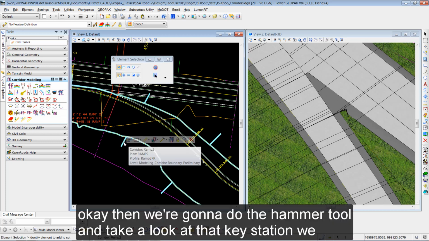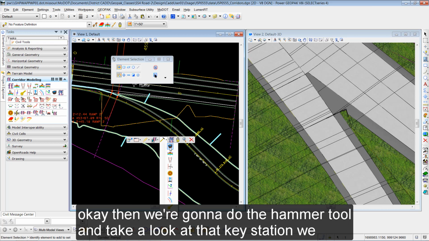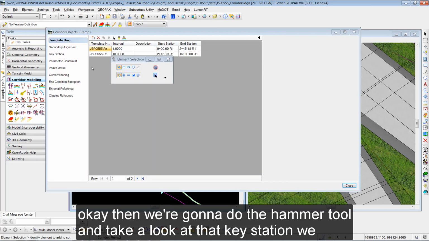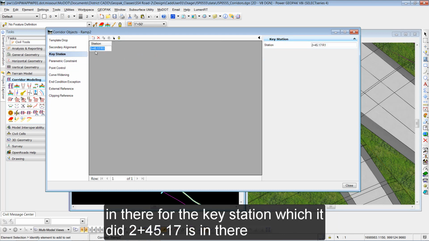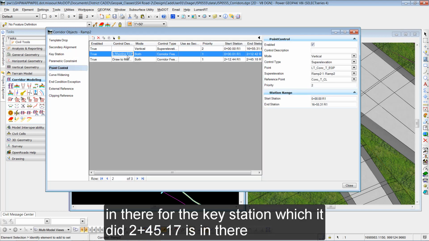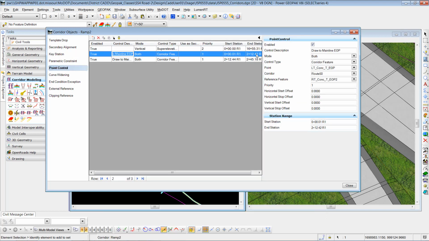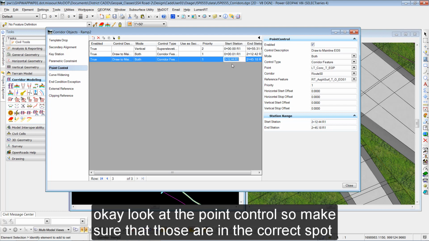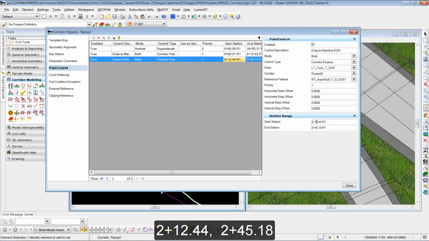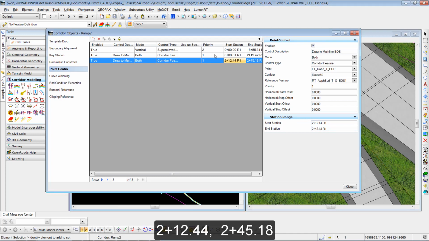Okay. Then we're going to do the hammer tool and take a look at that key station we just did under the bucket tool and just make sure that it put the right station in there for the key station, which it did. 2 plus 45.17 is in there. Okay, look at the point controls and make sure that those are in the correct spot. 2 plus 12.44, 2 plus 45.18.